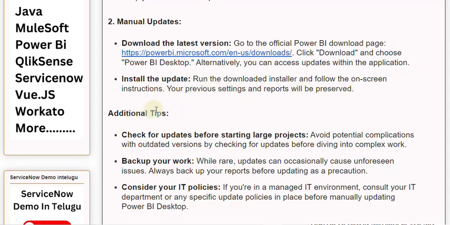Additional tips. Check for updates before starting large projects. Avoid potential complications with outdated versions by checking for updates before diving into complex work. Backup your work. While rare, updates can occasionally cause unforeseen issues. Always backup your reports before updating as a precaution.